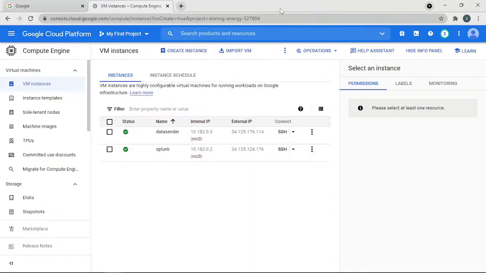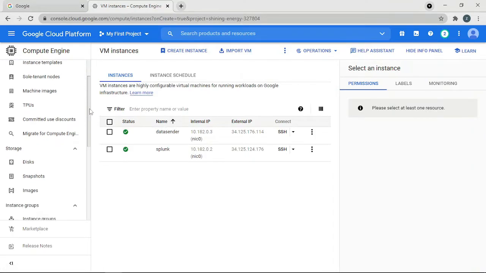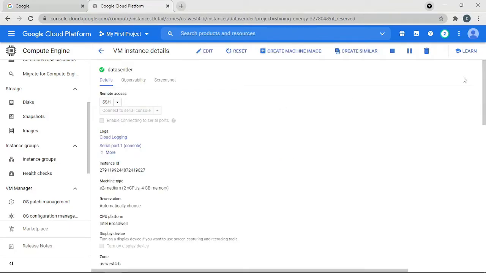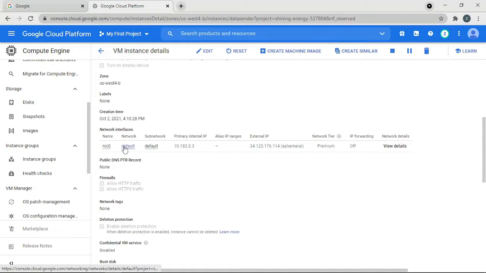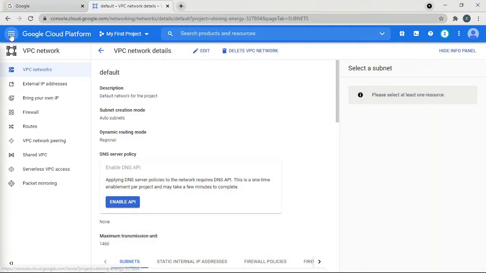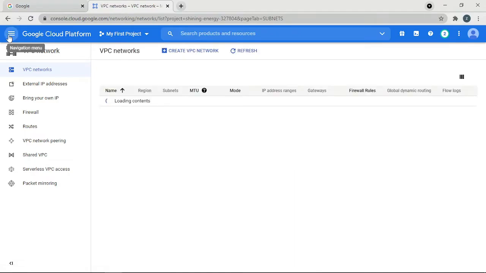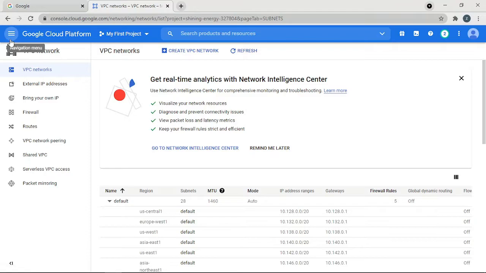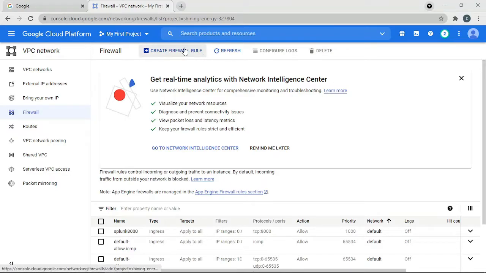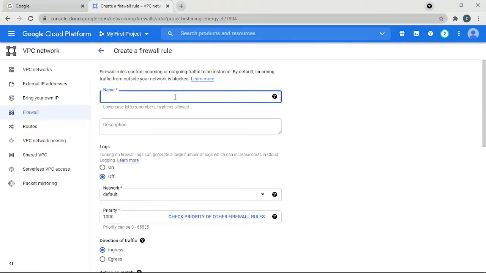While Splunk is starting, this is the sender, so the main thing we want is a port. By default the port is not opened for TCP. So what we would suggest is going to the network navigation bar, then Firewall, and we can create a firewall rule from here. We're going to use port 514 in this tutorial, so TCP 514 port.